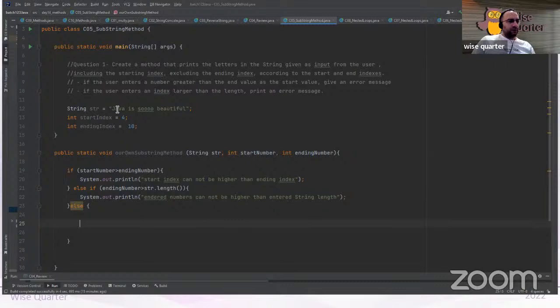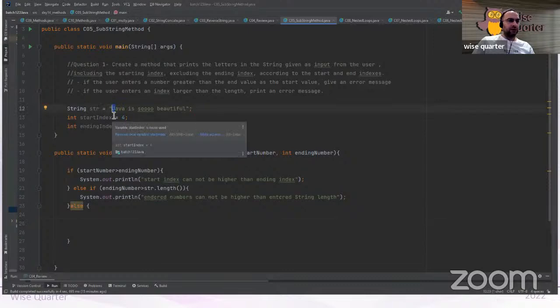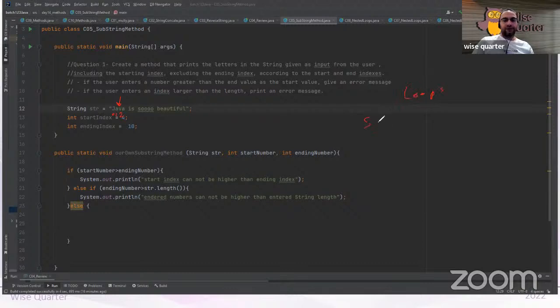So, the user will enter the index numbers, not character numbers. So if the user wants to start from 0, 1, 2, if the user wants to start from 2, the user will enter 2. I need to print all the letters. It means I need to create a loop. And this loop's starting value will be start number. Let me write it here. I will be equal to start number.